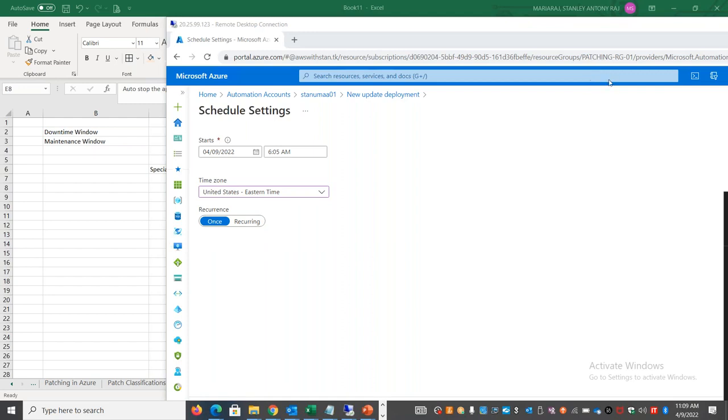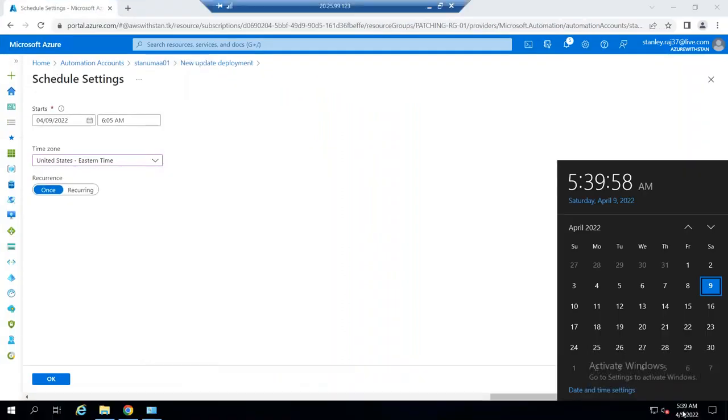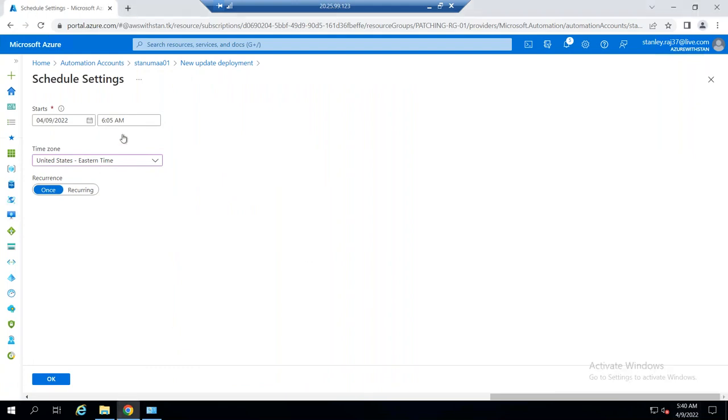Yeah, possibly Central, huh? Is it Eastern or Central time? This one, 5:40. Okay, 5:40 a.m. Okay, anyway, that's fine. So I'll patch this machine at 6 a.m. Eastern time on a daily basis. For now, I'm just going to do it once.